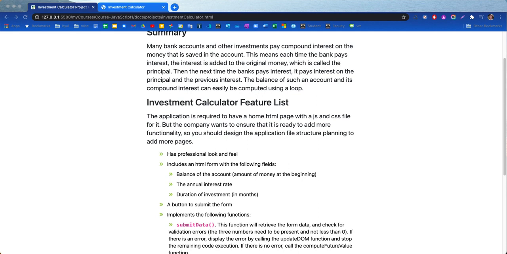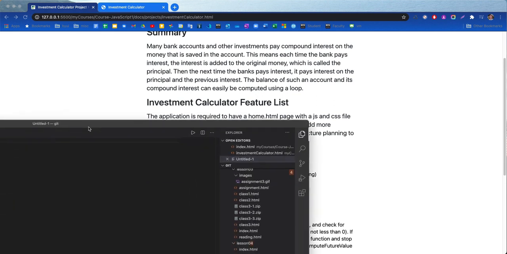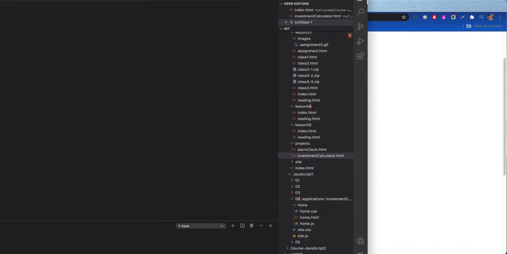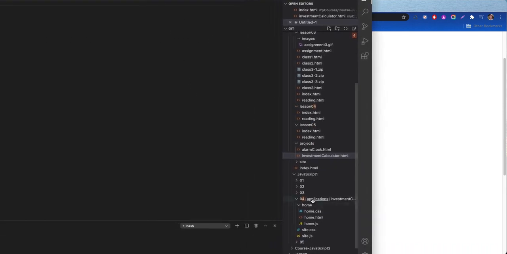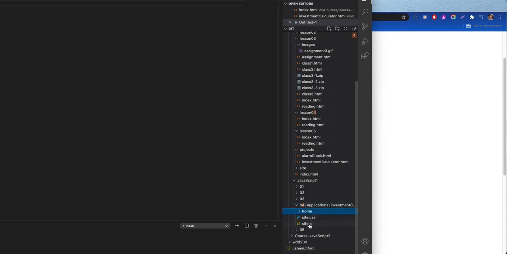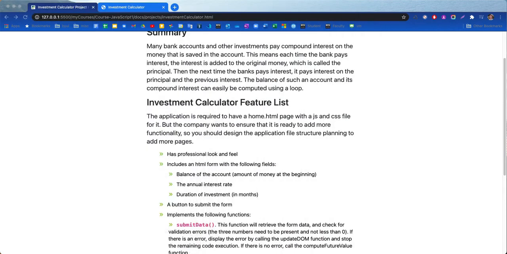So looking at the design, let me just pull this up and I can show you guys my structure for this. So here is my investment calculator folder right here. I have a site JS file and a site CSS file, and then inside of it, I have my home page, which is where my calculator is. And if I ever wanted to add to this, I could just make another folder with another set of files like this, and I'd be ready to go. Okay. With that said, let's go ahead and look at it running.